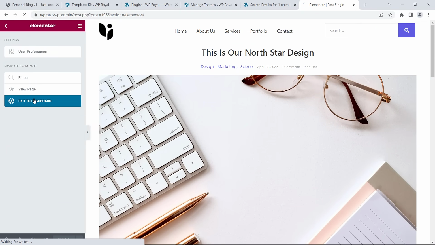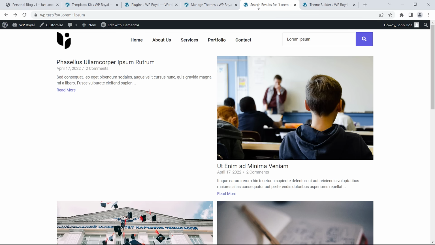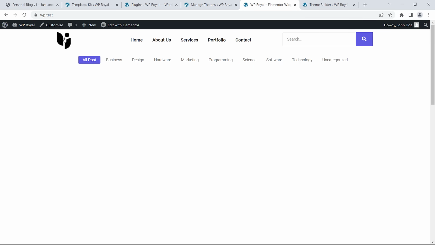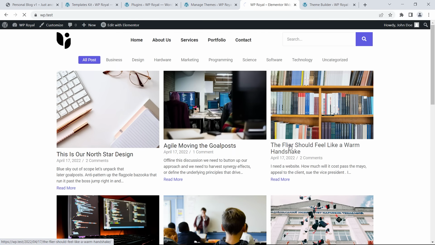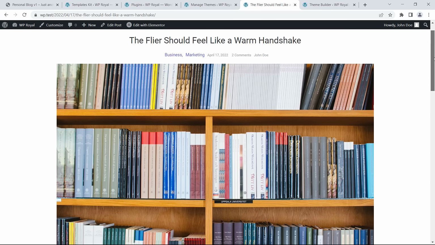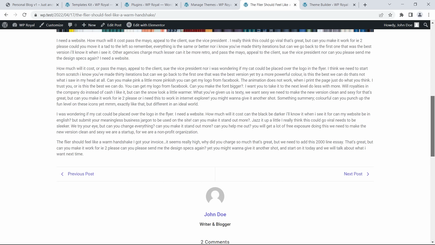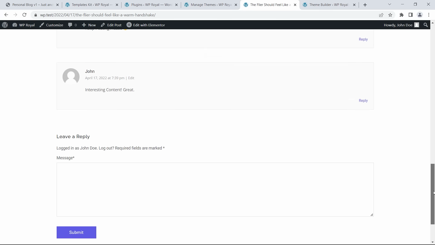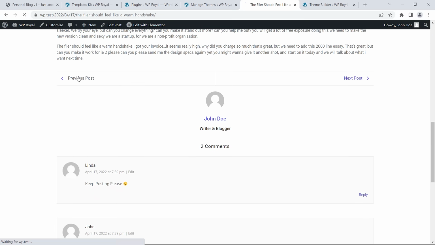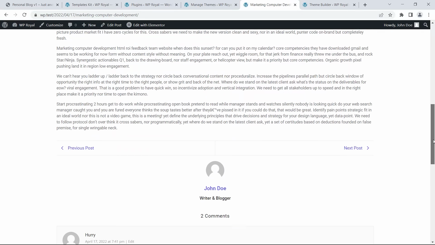Go back to our dashboard, visit the site, and now we can click on any of the posts to see how the single post template looks on the live website. That's pretty much exactly as we created it. We can click on previous post to check if it works, and it works just fine.